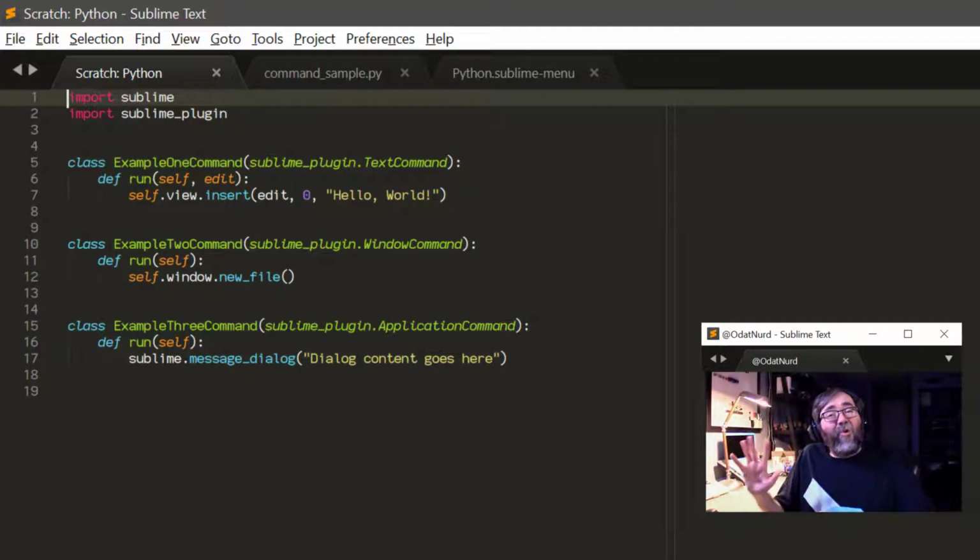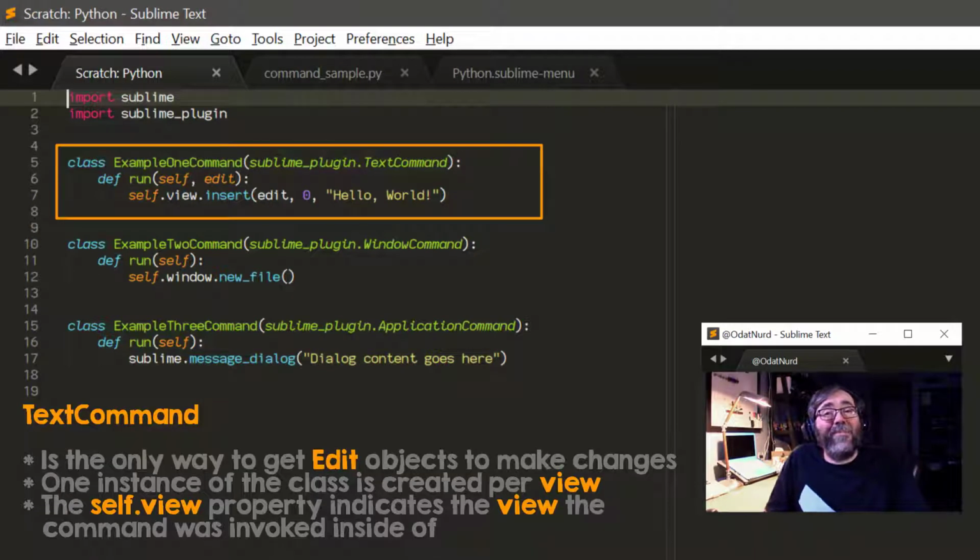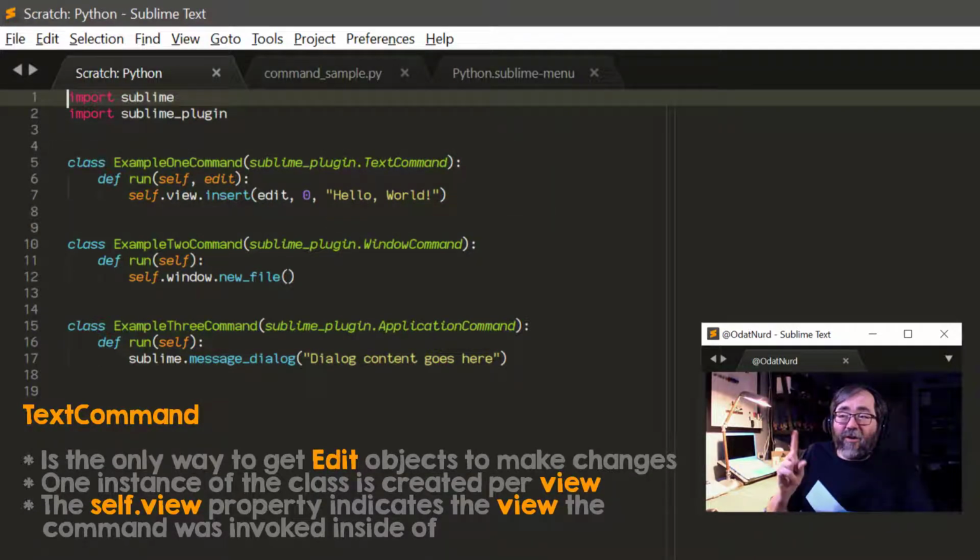Now, this is going to refer back to the terminology we learned in the previous lesson. So if any of this doesn't make any sense, then you may need to go back and watch that lesson again, and then this will be a little bit clearer. Let's talk first about the TextCommand class. There are two main claims to fame when it comes to the TextCommand class. The first is that it's the only way to get an edit object.